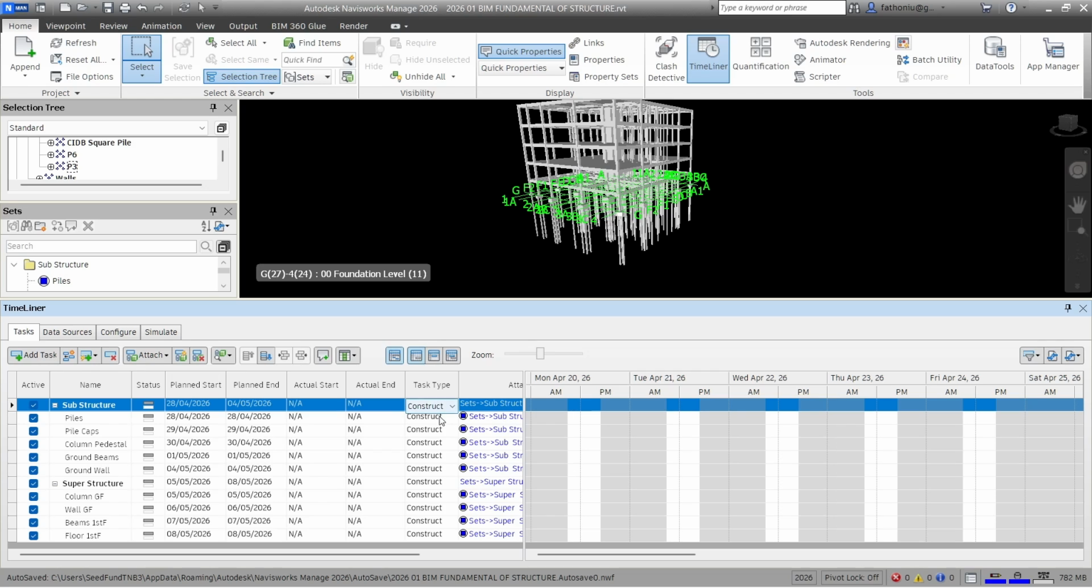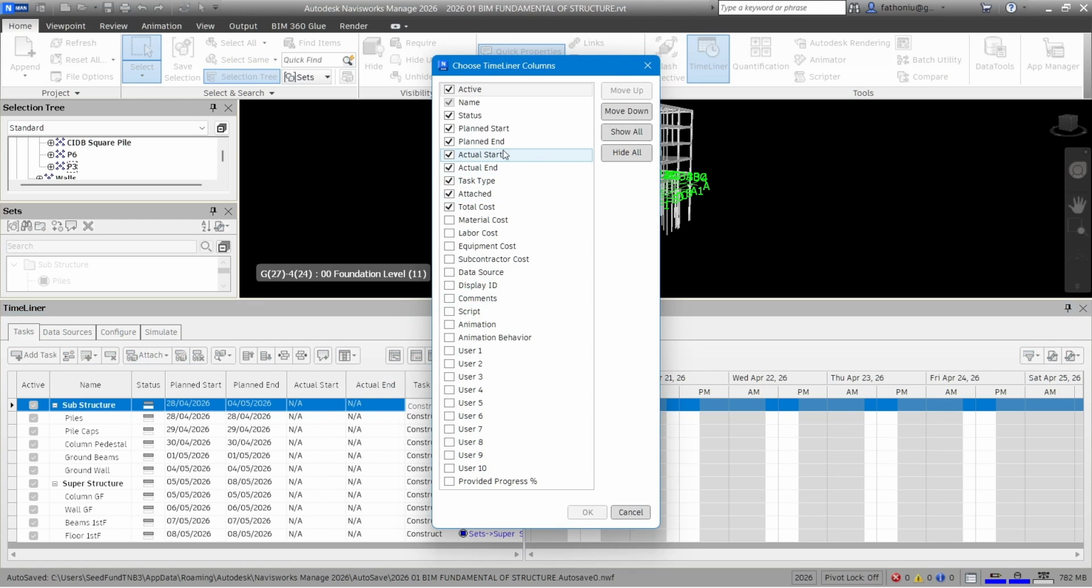So then for the purpose of visualization, by default it is construct. By default it is empty, and then when you do the auto add task, it will add task type as construct, and then you can still adjust and modify the column. Press this one, column, and then choose column. We don't want this one, actual start, actual end.